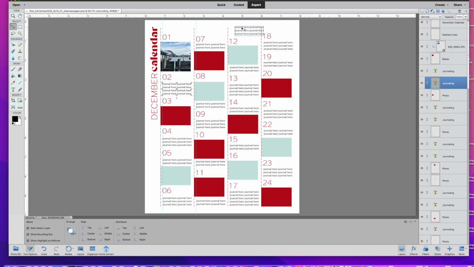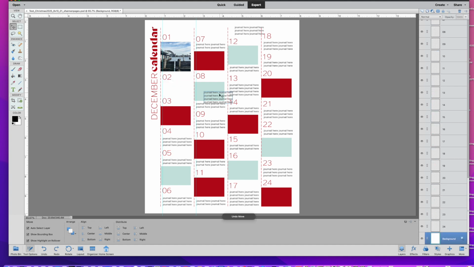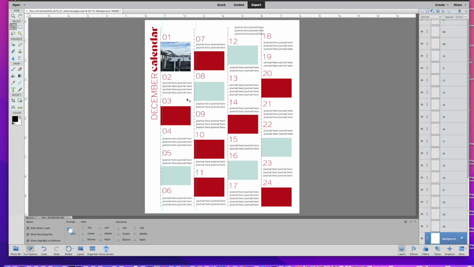And if you want to do the same thing for 2, so 2 might be the same thing. You might not have anything to say, but you can just duplicate this one. So just Command J, and you get another photo instead. And you can move all these around. The other thing that might happen is you might not have something to say or a photo for every single day between 1 and 24.